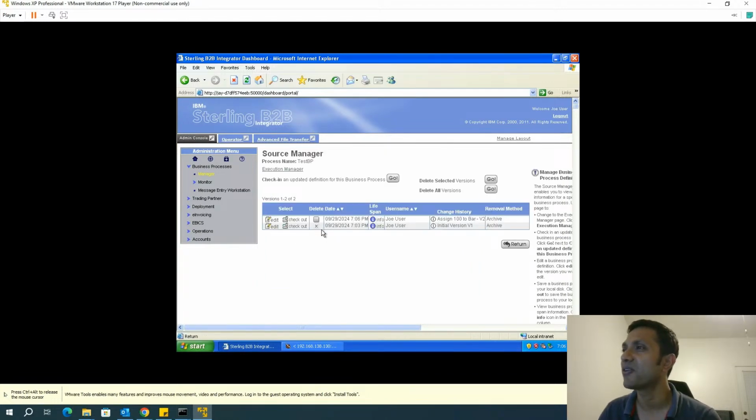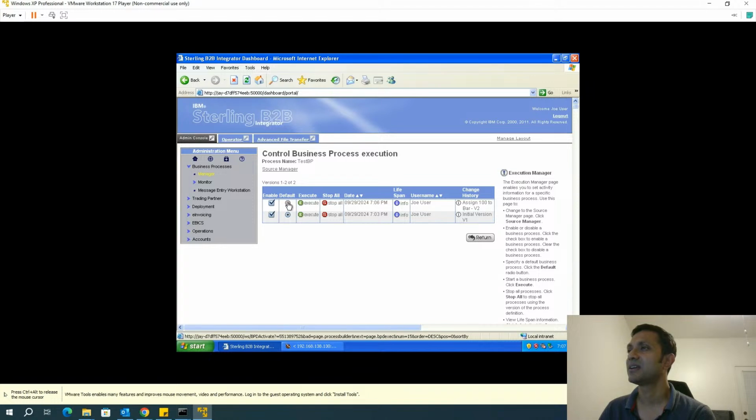That's why you see a cross sign on the first V1 version, but if you want to change the default version to the latest, you can do that as well. So what I'm going to do is come back to the execution and select this. So whenever next time, let's say you're calling your test BP from another parent process, right, it is always going to take the V2 version.